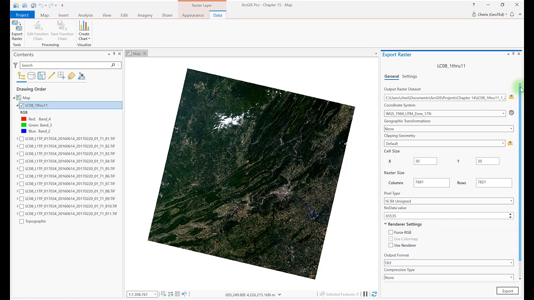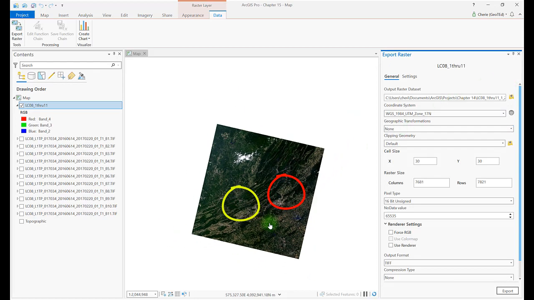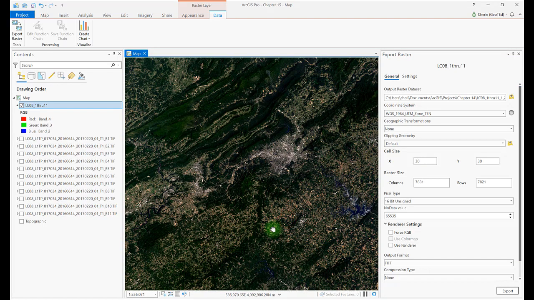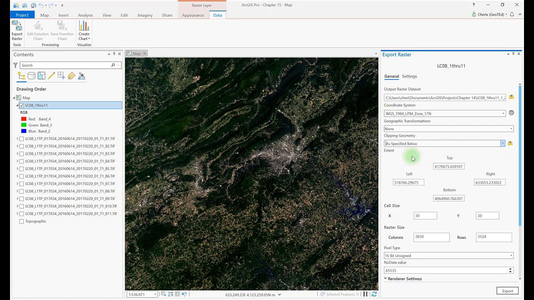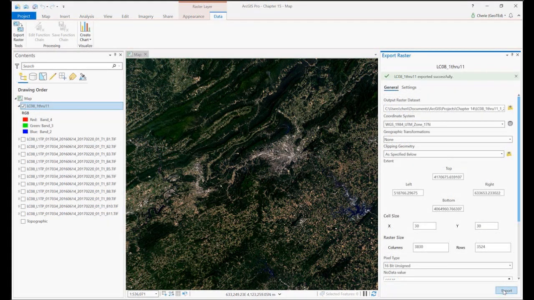Now let's try it. Zoom in on the southeastern region of the image to include the city of Roanoke and the Christiansburg-Blacksburg area. In the Export Raster tool, under General, choose Current Display Extent. ArcGIS Pro automatically changes it to as specified below and inserts the coordinates to limit the extent. Leave all of the other parameters as default and then click on Export. When finished, a green success message is displayed and a new layer is present in Contents. It has the same name except that it has a .tiff appended.